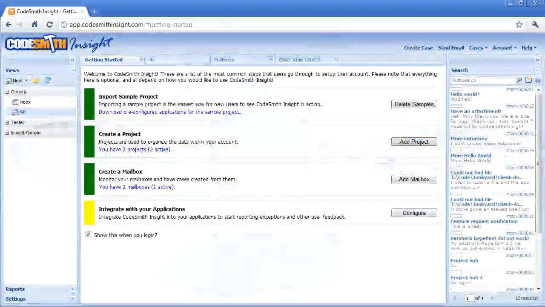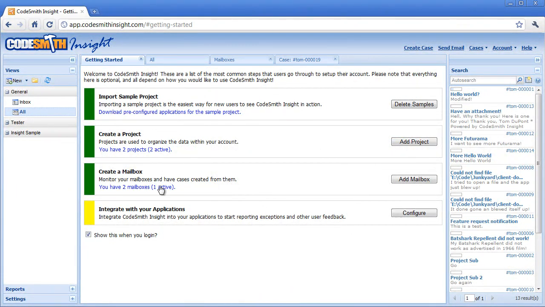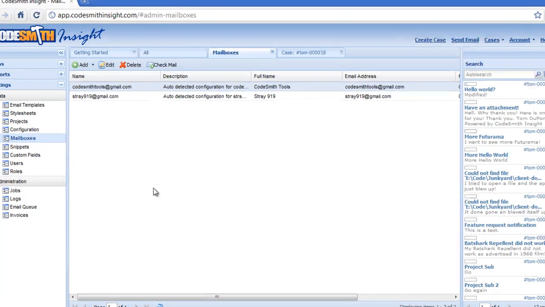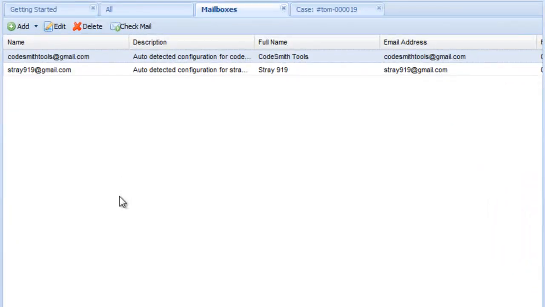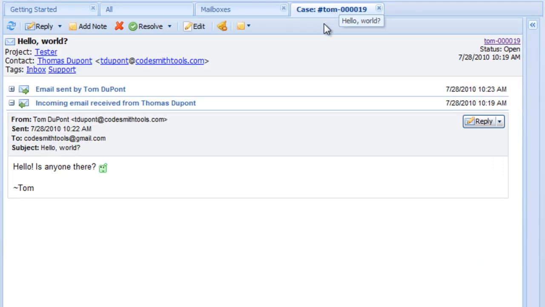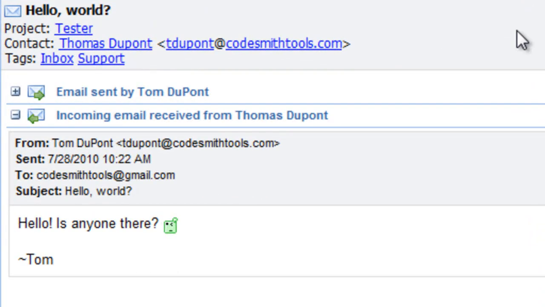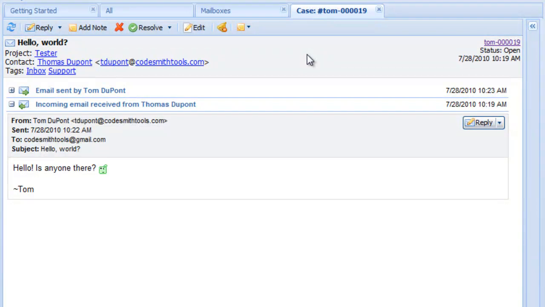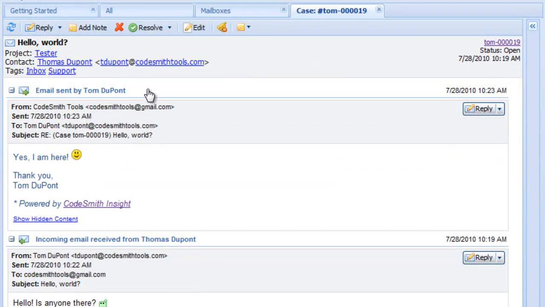Insight is designed to automatically import email from configured mailboxes. For example, this means that when we receive an email for support@codesmithtools.com, Insight automatically takes all of the following actions: imports the email, creates a case, associates that case with projects and contacts, tags the case with support, and sends an email notification to our support team members. Once the email is in the system, everyone can see its details and history, and they are free to interact with that case as well as subscribe for update notifications.